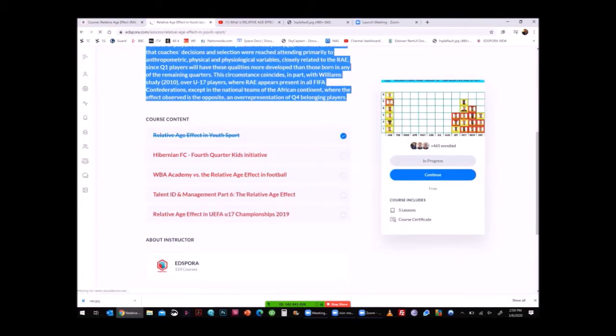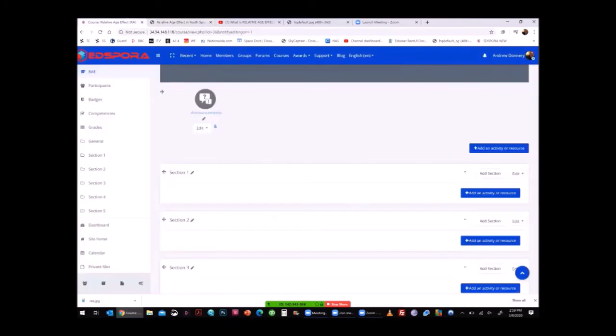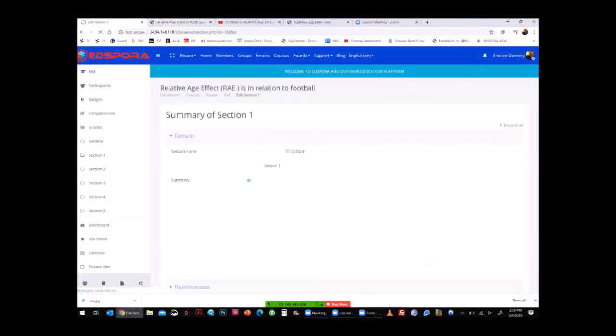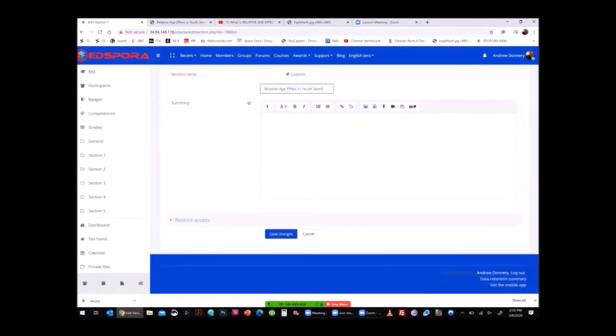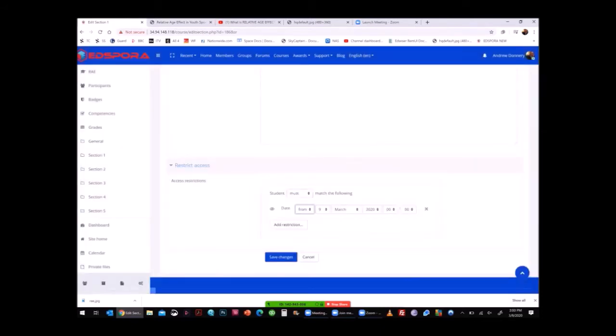Here I'm just going to take this lesson and move it directly over. So my lesson title is Relative Age Effect in Youth Sports. Here I would change the topic. I click custom, put in the subject. Here I can do restrict access. This means, for example, if I want to stop particular students from seeing it, I can do it by date. I could do it by grade. So here I could restrict when the course would actually show.